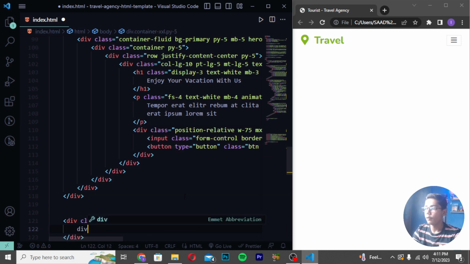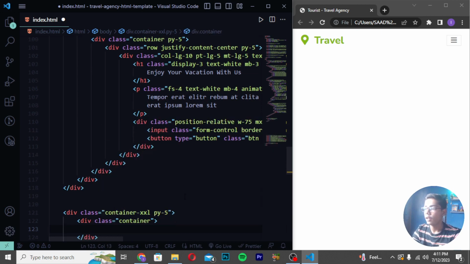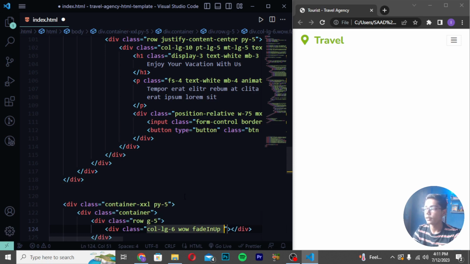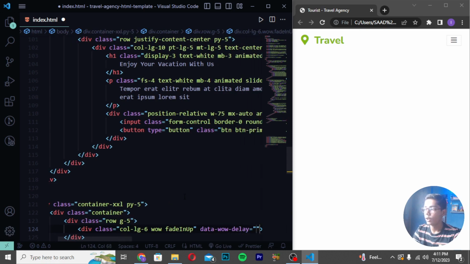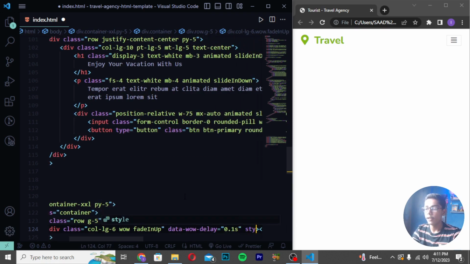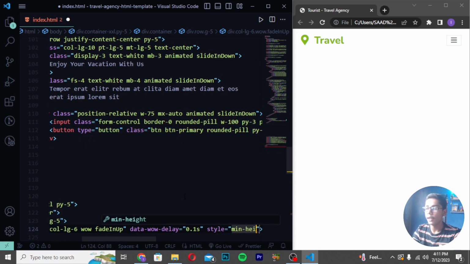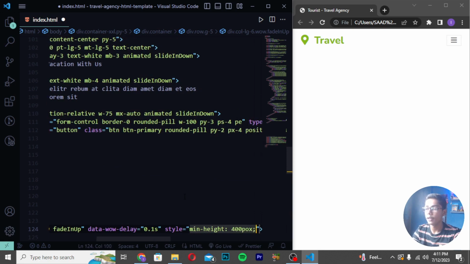Now when you've written this, you have to write here div class, and normally we will be writing the class of container. Then you have to write here div class row g5, and then you have to write here div class column and write here lg again. After writing lg, you have to write 6 and write here wow fade. So here I will be now writing fadeInUp like this. Then when you've written this, you have to write here data wow delay is equals to 0.1s, and then write here style is equals to like this, and you have to write here min height. So you can write any of the min height. So I will be writing the min height 400 pixel like this.